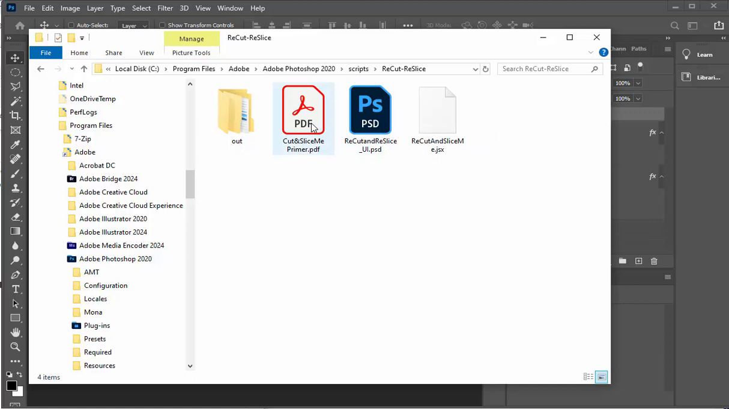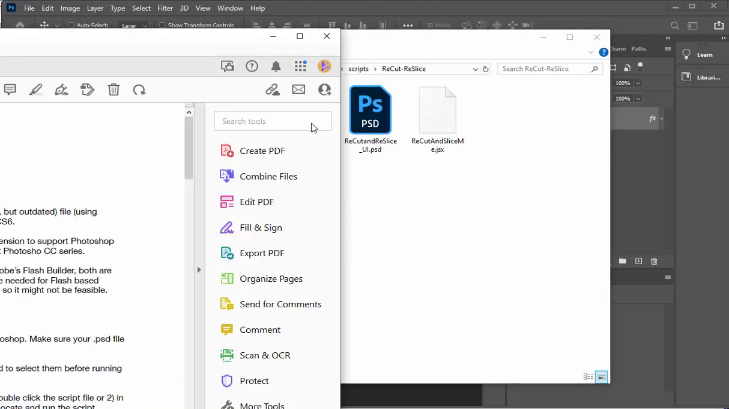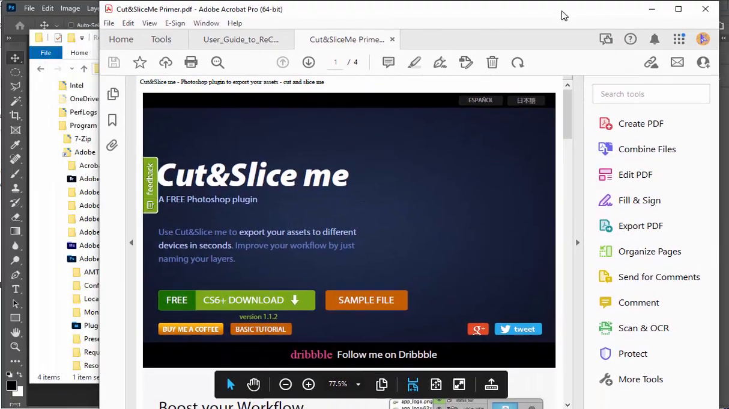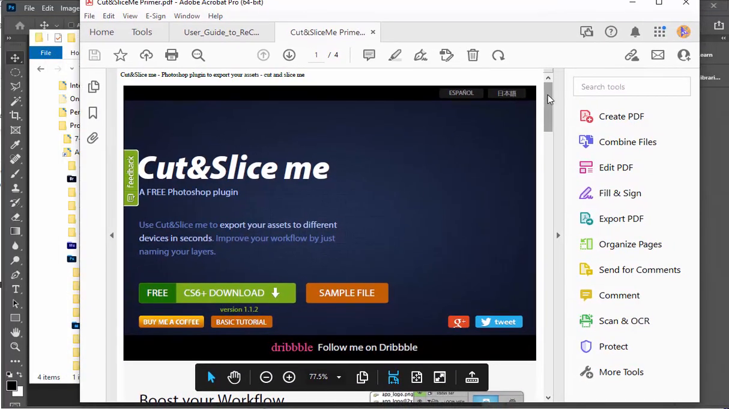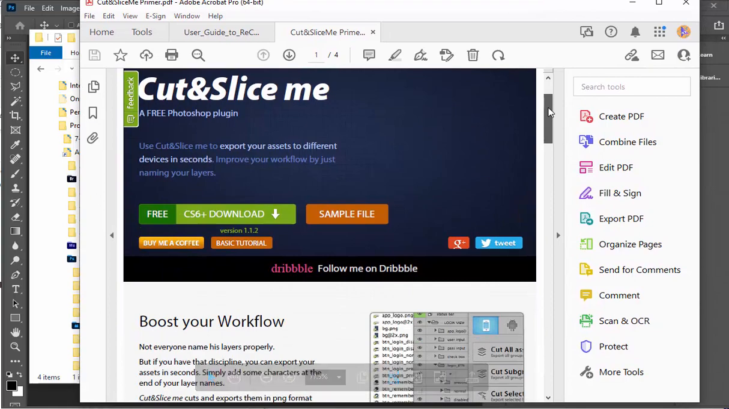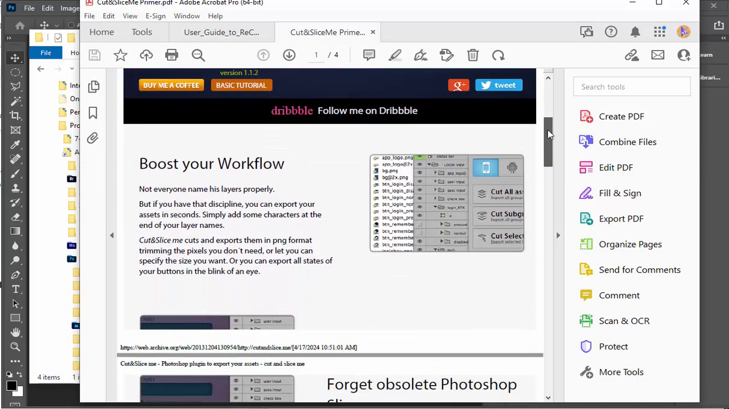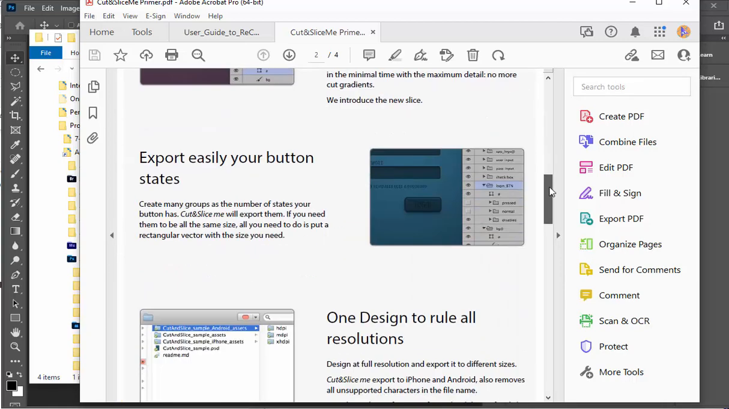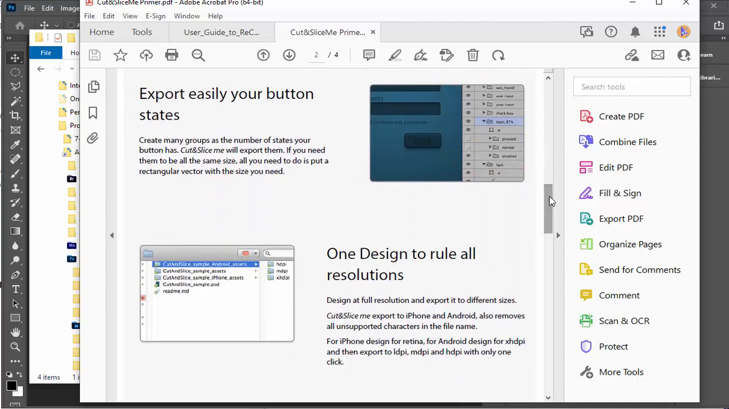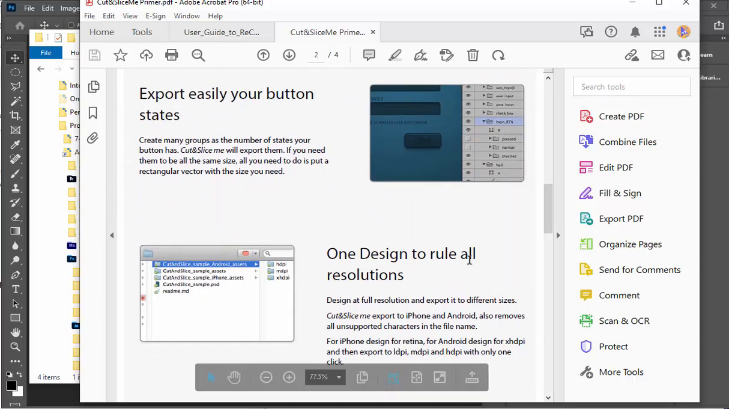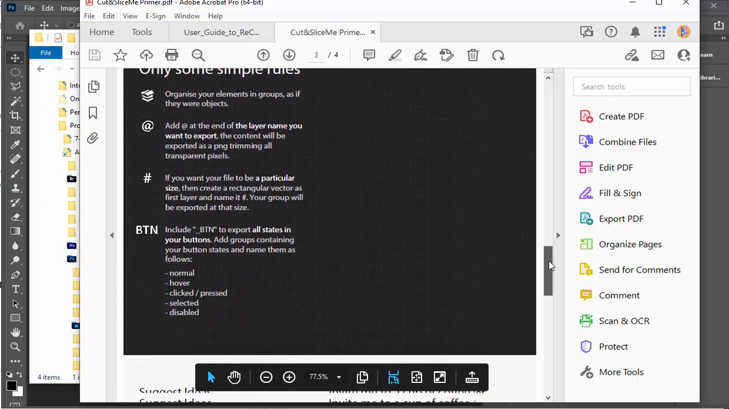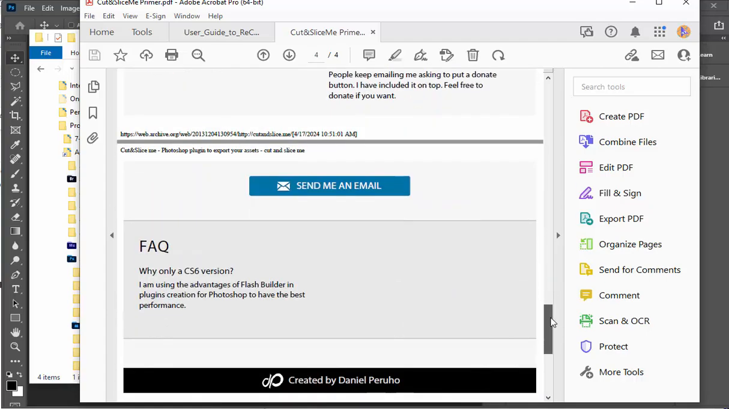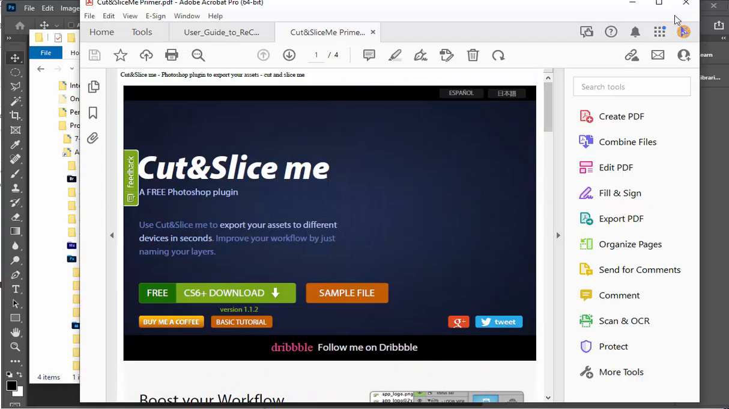Also, there is a bit of a primer here from the original web page from Daniel Perujo when he did the original Cut and Slice Me. Again, an excellent extension, and he's working on a 2.0 which has a lot more features. This was sort of a loving homage to it, and I urge people to read through it because it goes through all of the real rules in much more detail than I'm able to do in this short tutorial. But it does give you pretty much all the instruction you need, and go take a look at his Dribbble page as well.